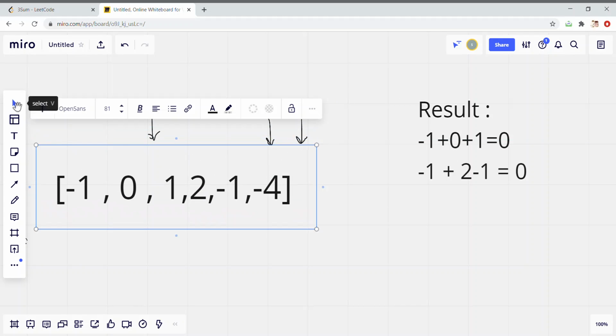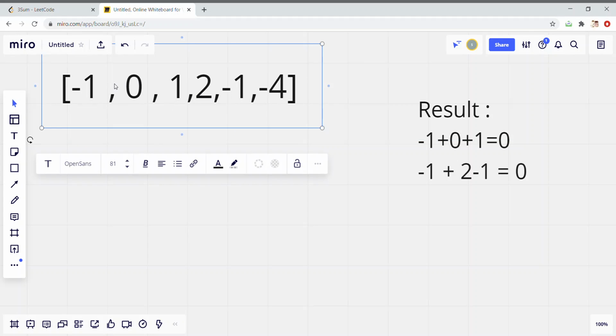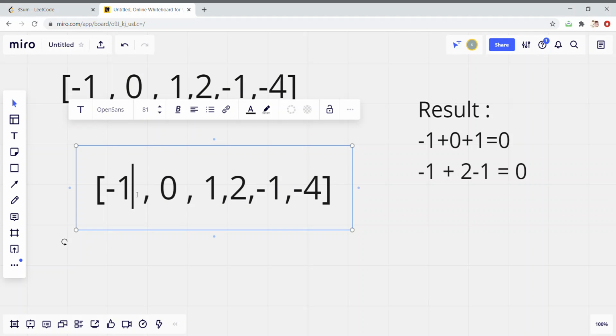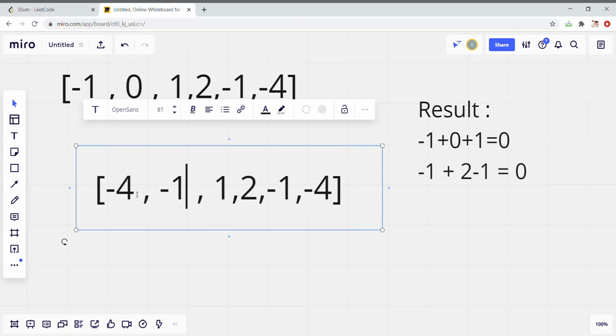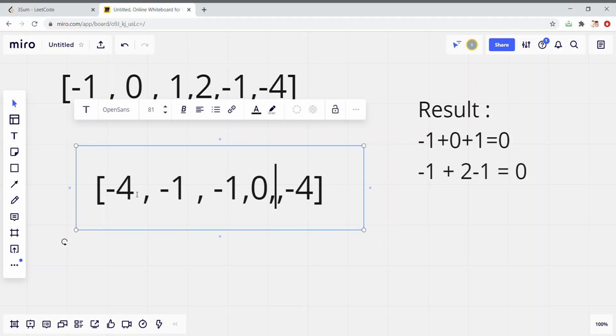Okay, and let's just remove the pointers here. Okay, let's move on. So here, the first thing to do is sorting the numbers. So we will have -4, -1, -1. We will have 0, 2, 0, 1, and 2.